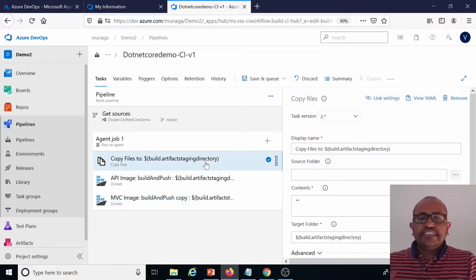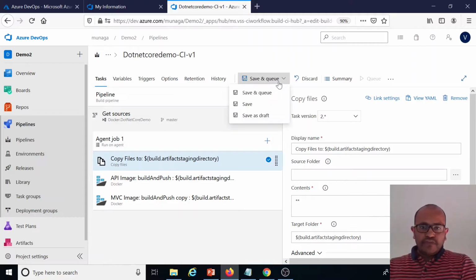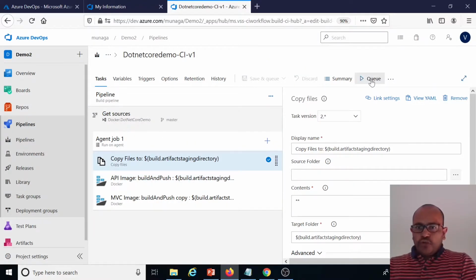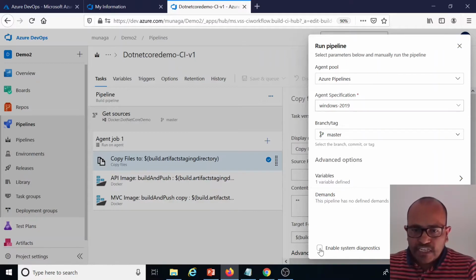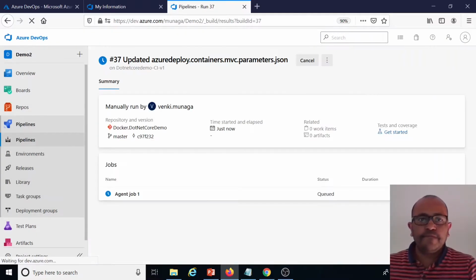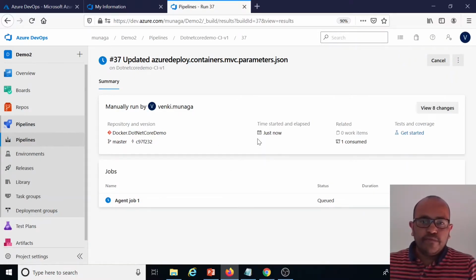So now my CI pipeline is ready with the Docker file. Now I'm going to save it. Now if you want, you can queue it here. I'm queuing now. Everything is selected. If you want more analytics, you can select this one also, otherwise you can leave it. I'm running now. Now let's wait until completion.